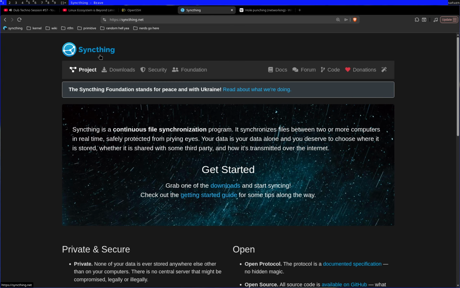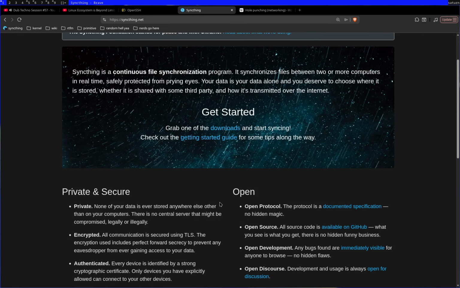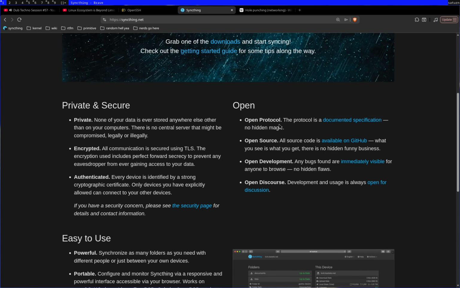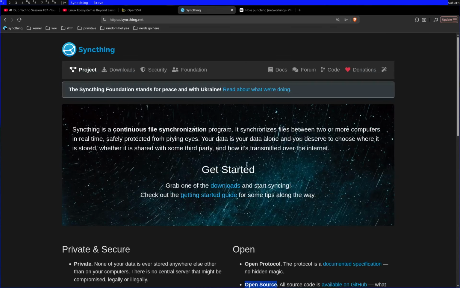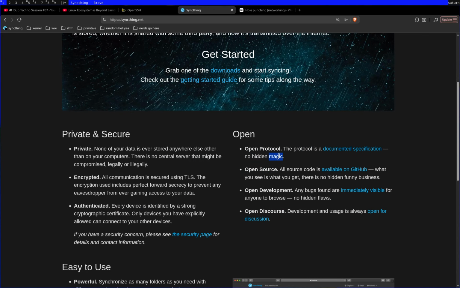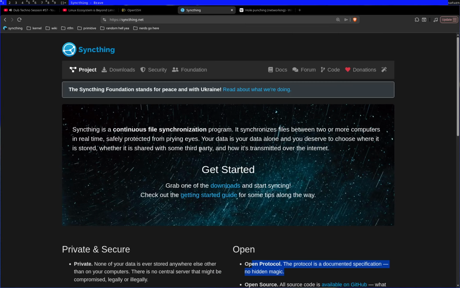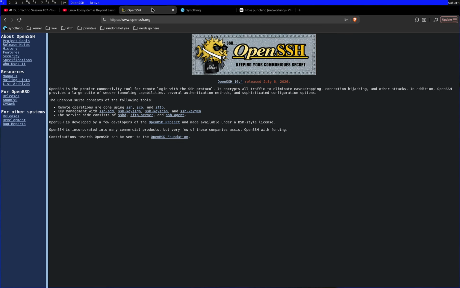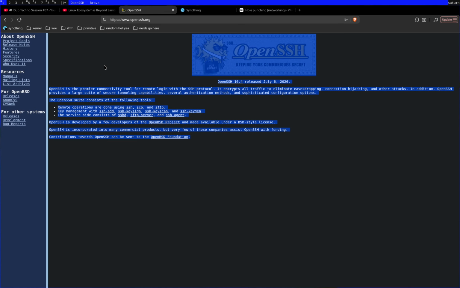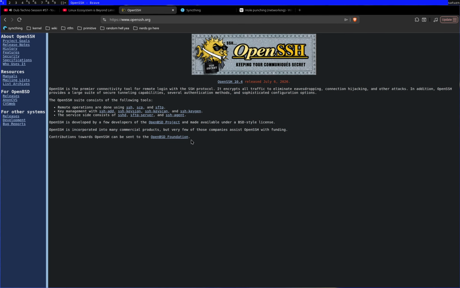The other one is Syncthing. A really good thing about Syncthing is that it's an open protocol, it's open source, and you can basically read what it does, and it's very handy to sync files. The difference between these two is that this one can sync files as well as provide you with a shell, and also it can reverse tunnel a specific port.